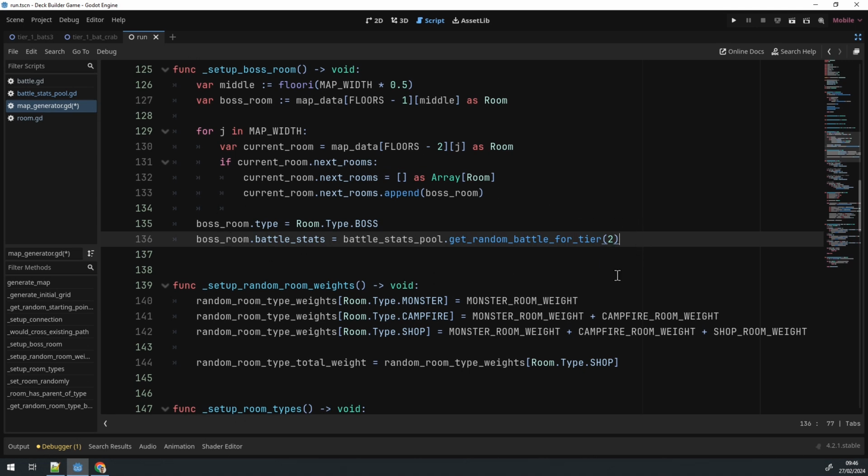Just by creating a tier 2 battle and assigning it to this BattleStatsPool resource. Right, so that's 1 out of the 3. The next one will be the first fights, which are guaranteed to be battles, right? And we do this in the setup room types method.